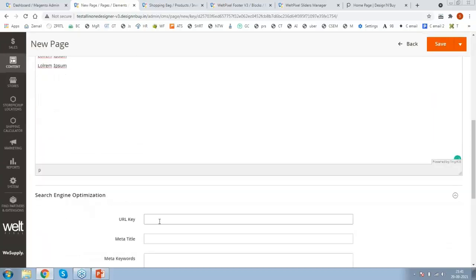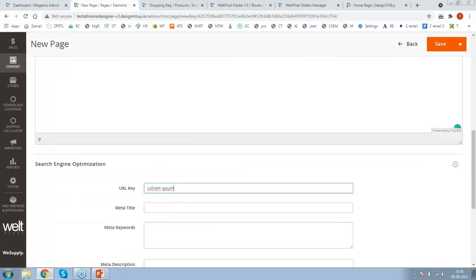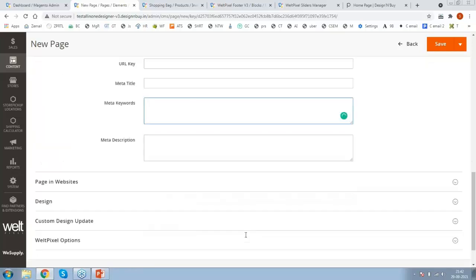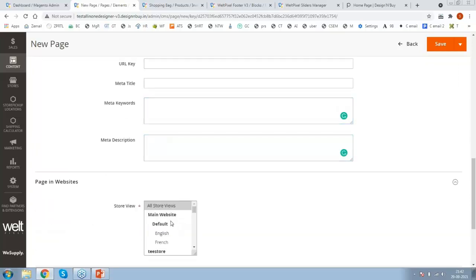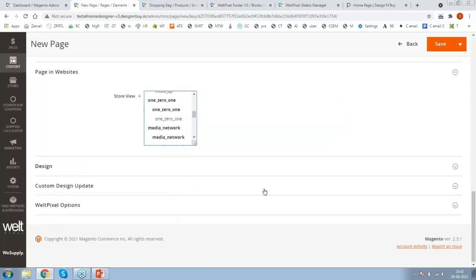Also here I will be putting my URL key, that is, let's say, new services. This is my URL key. If you're not putting a URL key, the system will automatically create it. Let me skip it. Here it would be your meta title, description here, and keywords here. Store location, all store views.